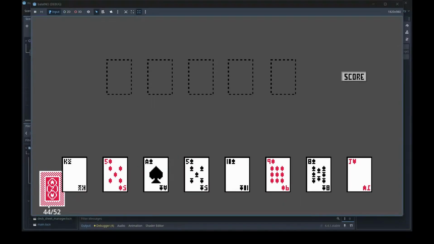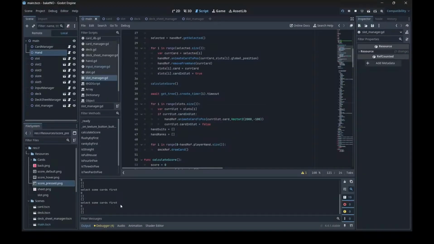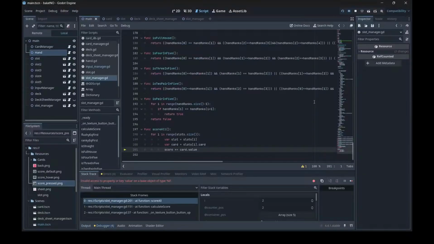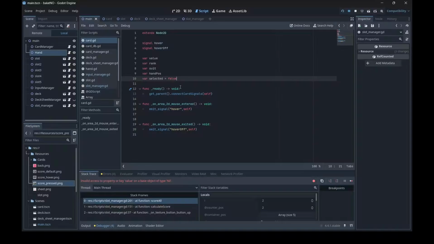Previously, you had to click every single time you wanted to draw a card. Now that doesn't do anything. I'm clicking a bunch and nothing's happening. And if you wanted to play cards, you had to click and drag them into the slot you wanted, and then click score, which scored 0. Down here it says select some cards first. And now, let's say pair of 5s. I click score. Let's do some live problem solving.